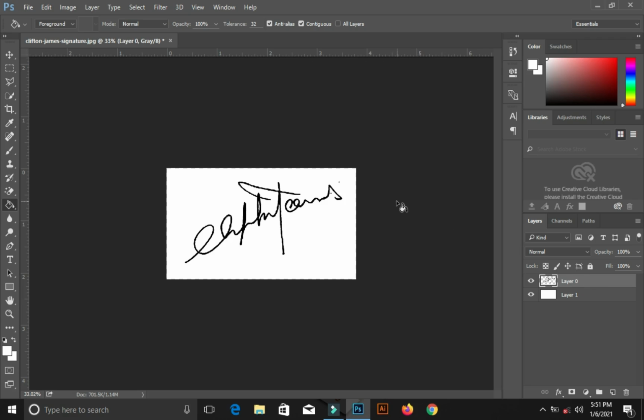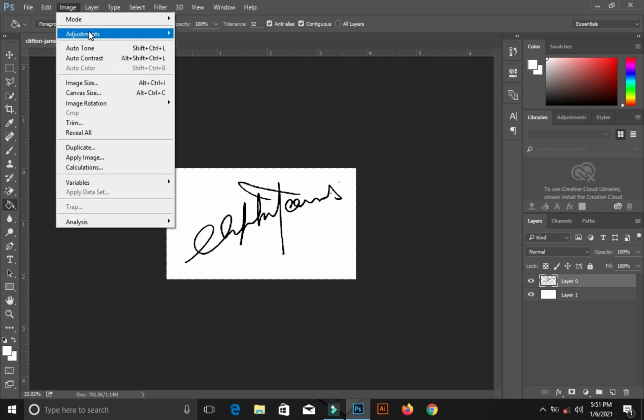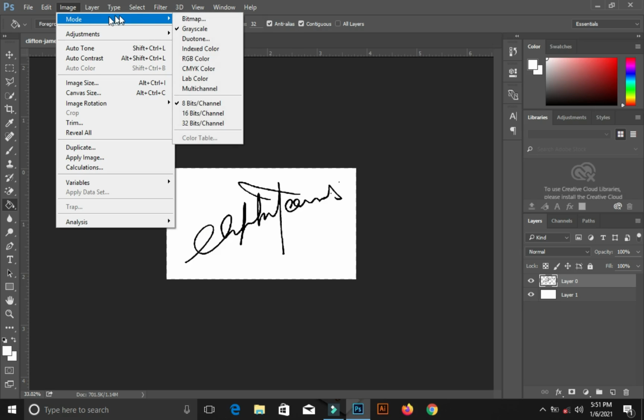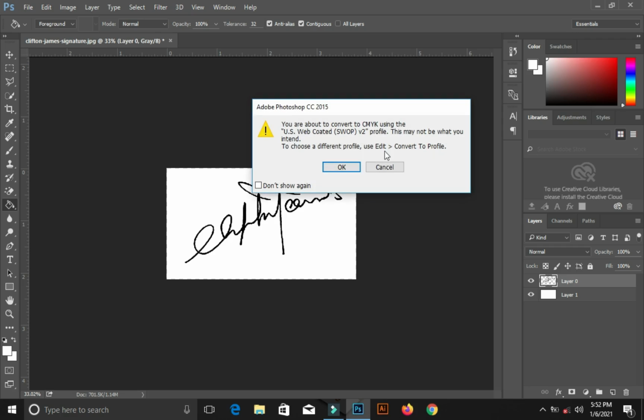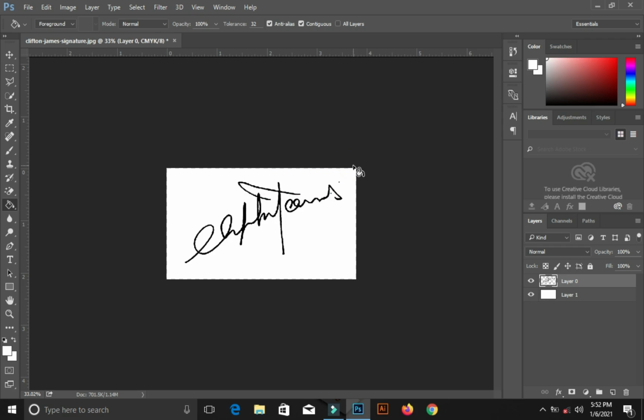For me to do that, I've selected the layer where the signature is, slide over to image, move to mode, and slide over to CMYK color. Select it, click on don't merge, and click on OK. Now we are ready to change the color of the signature. All you have to do is double click on this region of your layer of the signature.